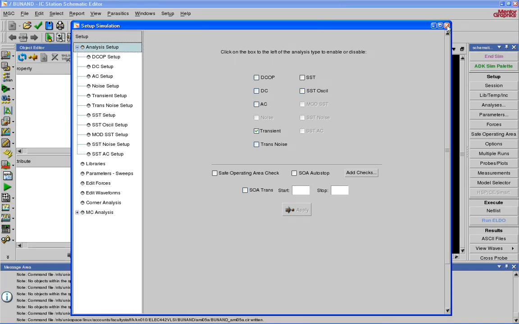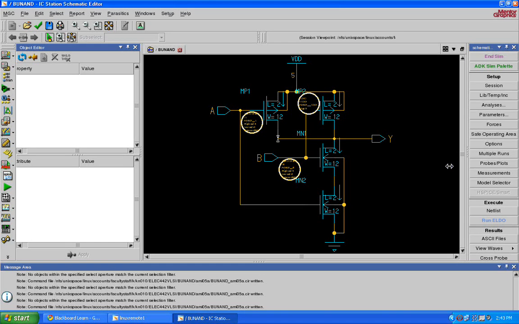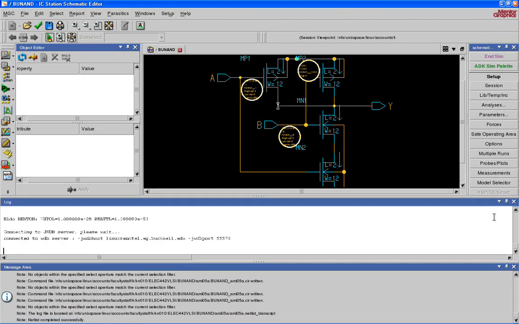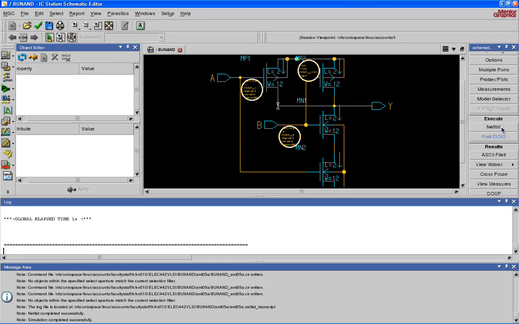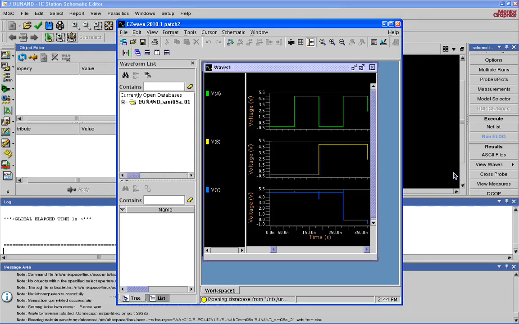So we've set up a transient analysis, set up the waveforms, and made sure that our output can be viewed. Now let's run ELDO. Okay. It says simulation completed successfully. Okay, so now let's view the waveforms. Go to view waves, click on new window, otherwise you might sometimes get an error, and wait for the waveform to show up. Okay.